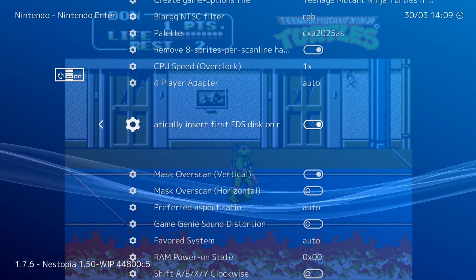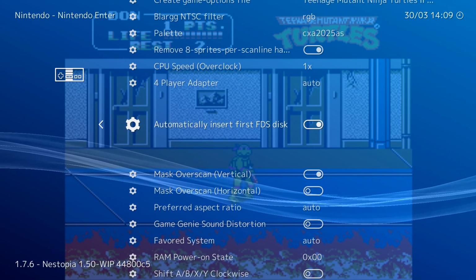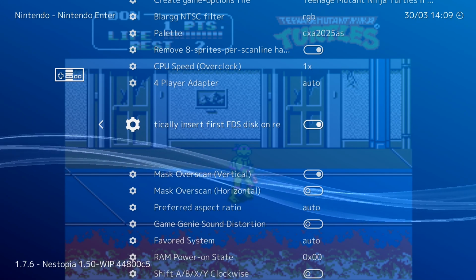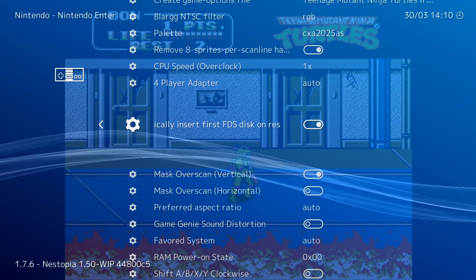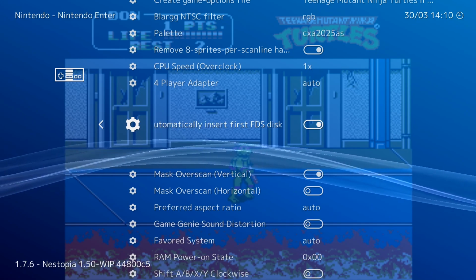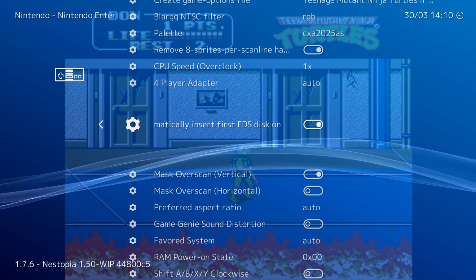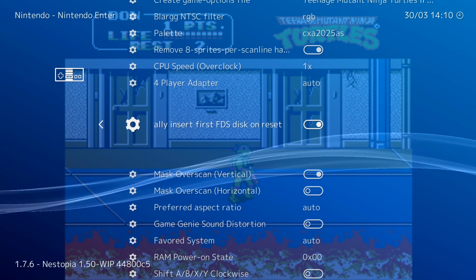Our next option is for Famicom disk systems. If you happen to reset a game while you're playing it, this option will make it so it automatically inserts the first disc again instead of you having to go and manually swap things. So just go ahead and leave this one on.